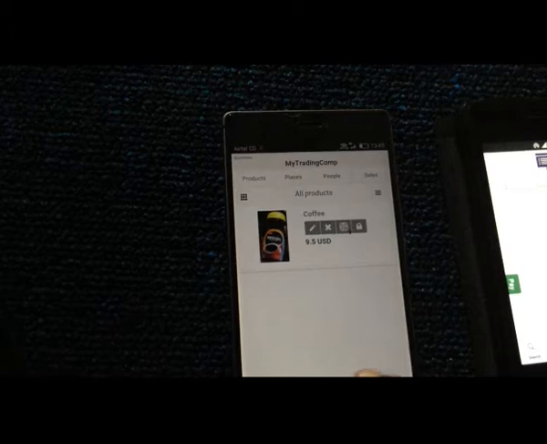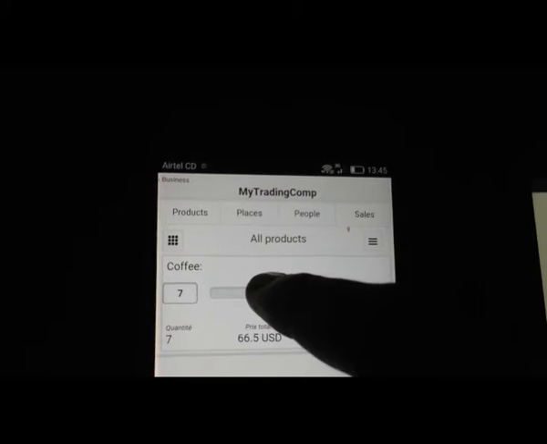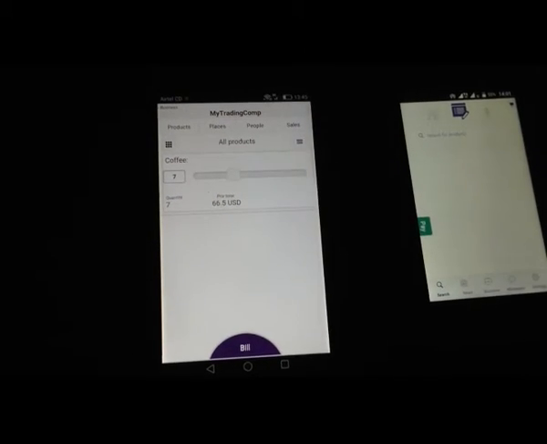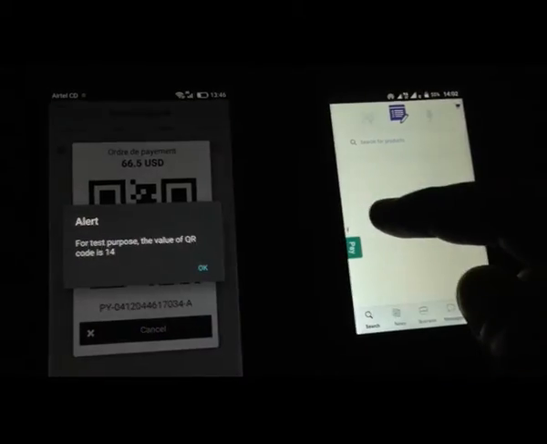So for the seller, he has just to click on start selling, then to click on the items they want to sell. So I click here and I swipe to change the number of items to be sold. After that, I click on bill to create the bill. Then the QR code will appear, and I will scan that by clicking here at pay.